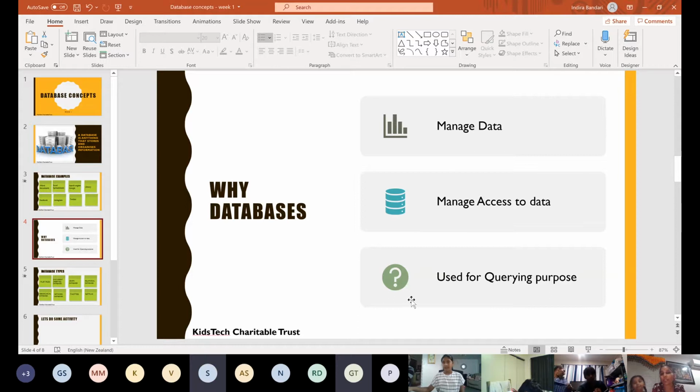Yes. So now the next point, why we need databases: it is used for querying purpose. What do you understand by that? When data is stored in a database, it is used for querying purpose. I think it's to ask questions. I think that's what query means. Very good. Or interview.